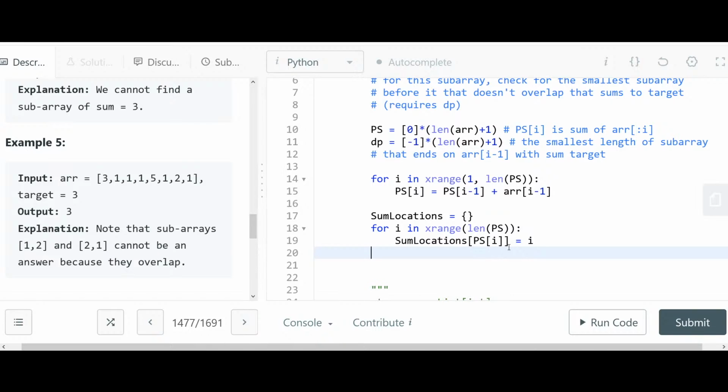All right, so now I can populate the DP. So I should start at 1.